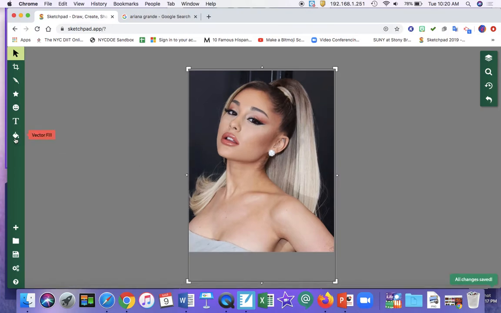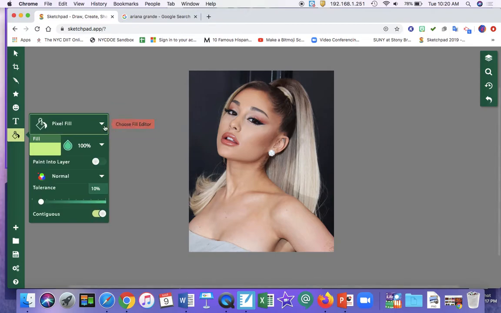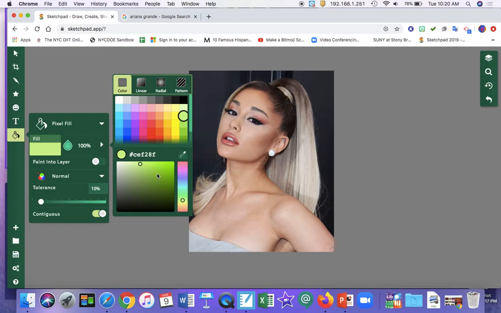Now I'm going to go to the paint bucket. When I click on the paint bucket, it says vector fill. I'm going to drop down the caret and click pixel fill. Now I can change the color of my fill.